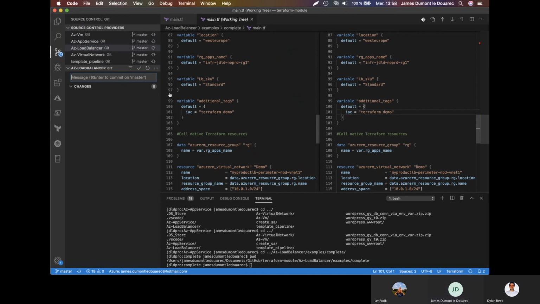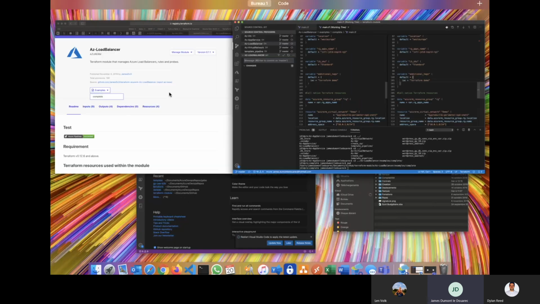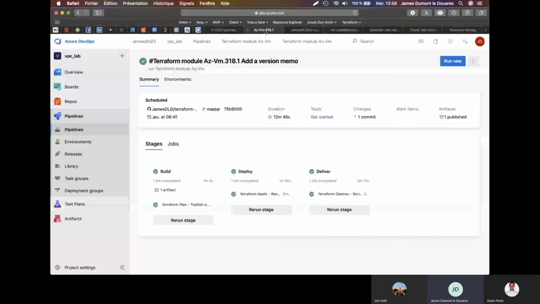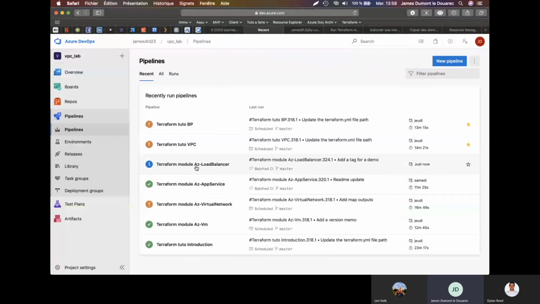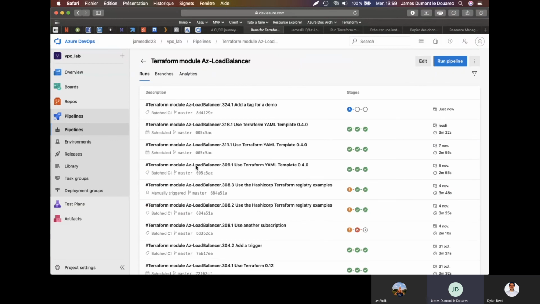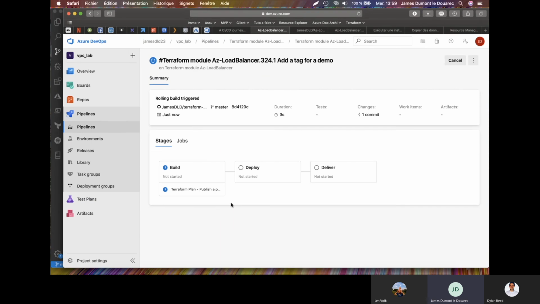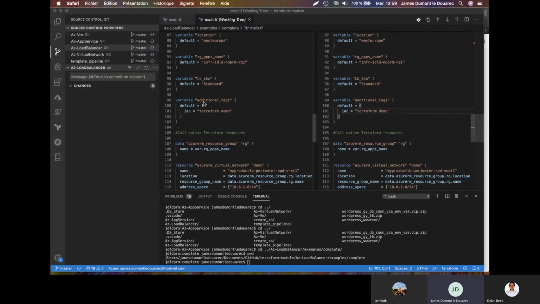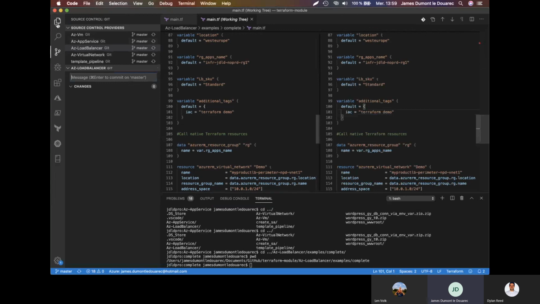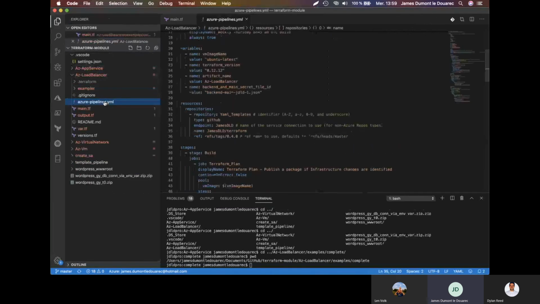If I go back to my pipelines, you can see that my pipeline for the load balancer has just been launched. We can see that the commit message is add a tag for demo, and here it's going to build each step. If you're interested in how this YAML file, this template, is written, it's just here in my code. You just go to the Azure Load Balancer module, and at the root you can see an Azure pipeline YAML file here.